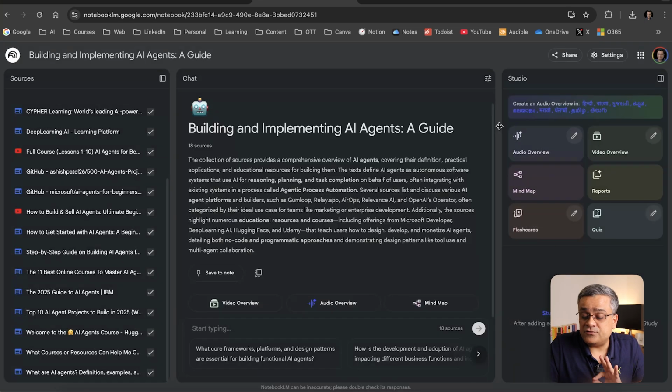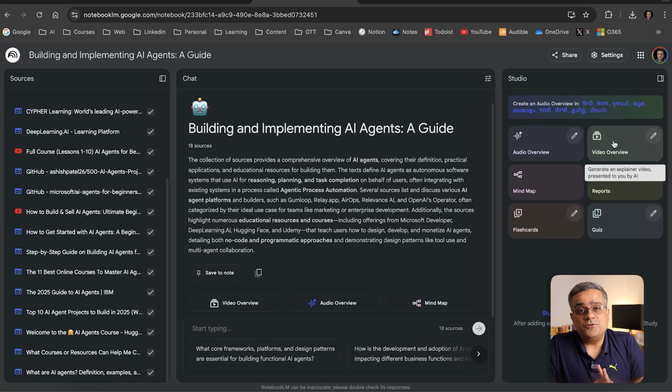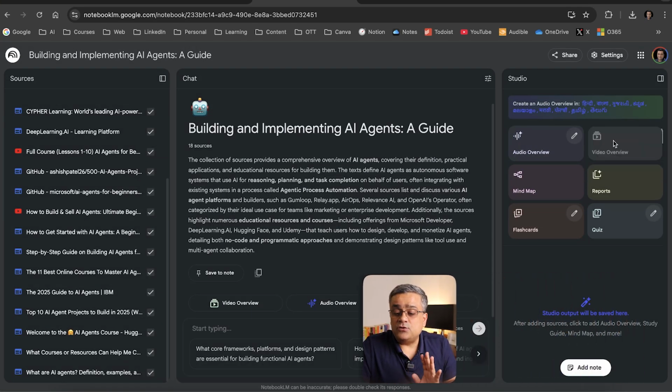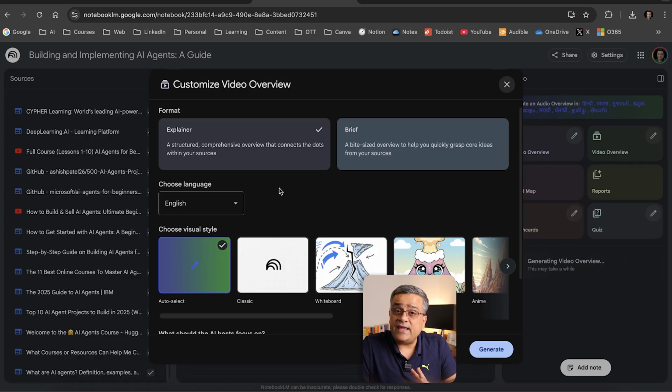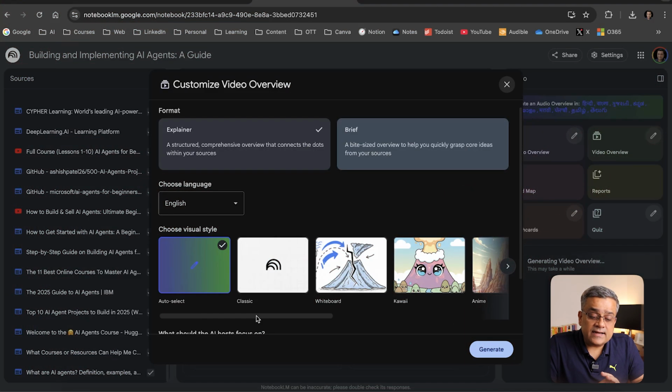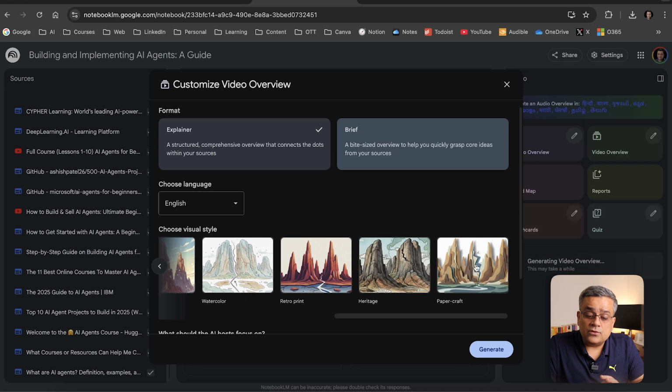But let me show you one very important thing here, video overview. If you click on it, then it will generate a video overview for you. Currently it is generating. If you click on this particular icon, you will be able to change how you want this particular video to be produced. You can select a particular mode, how your video will look. It will explain using different visuals and other things.